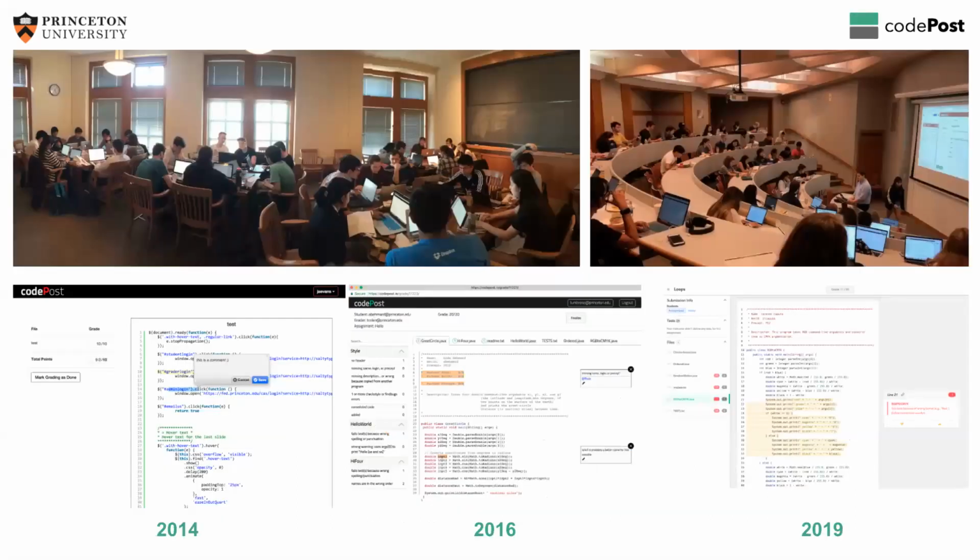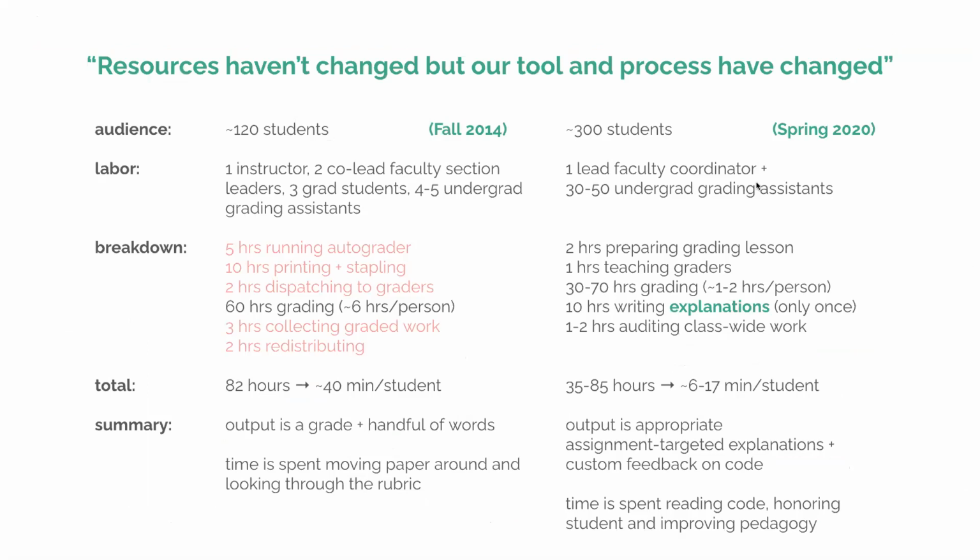So to show you some of the evolution of our process, here's a screenshot of codePost in 2014 when I first met James. And this was what he had built on his side. And then here's how codePost looked as we refined it, first internally at Princeton in 2016. And then 2019 is when it actually became a company, and we expanded to a number of other institutions. And you can also see how our process changed to just one room to an amphitheater full of graders that we were able to manage. So to summarize, basically, our resources at Princeton haven't changed, but it's our tooling and our process that have changed.